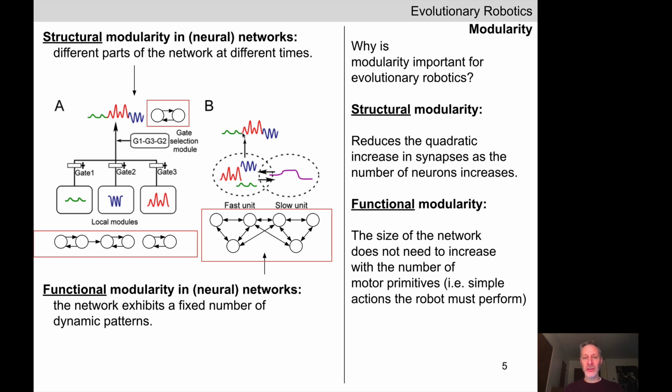So we get functional modules. It's the same neurons, but they're producing different discrete patterns at different points in time. That's functional modularity. In this particular lecture, we are not going to talk about functional modularity. We're going to focus mostly on structural modularity, but it's important to keep this distinction in mind.